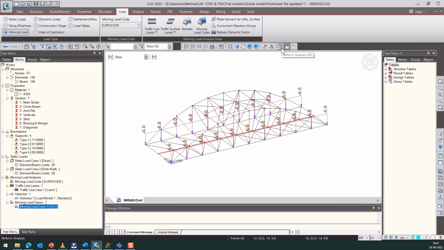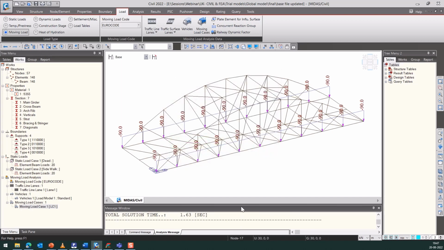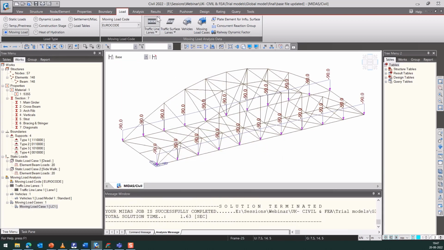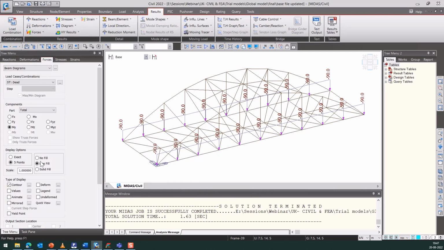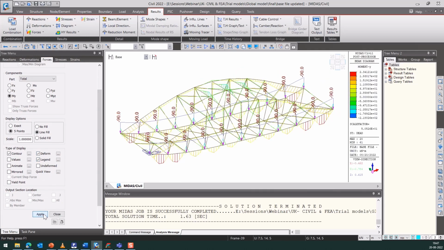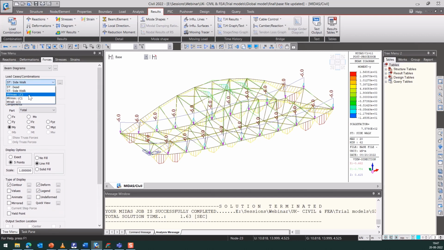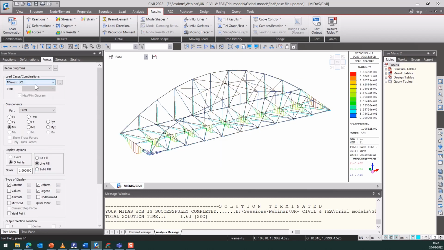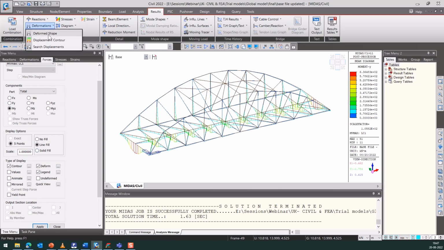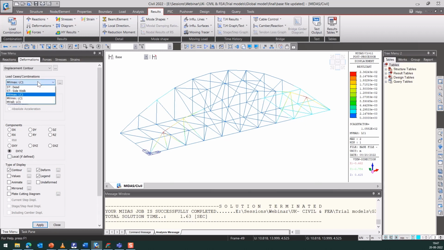Let's run the analysis. So analysis is completed. We can check the results. We'll go to results, and we can see the bending moment diagram and deformation for the structure. This is the bending moment diagram for the various loads. You can select the loads over here, and the moving load as well. This is the moving load envelope for the maximum LV max case. Further deformation contours and displacement can be viewed from over here for the different load cases.